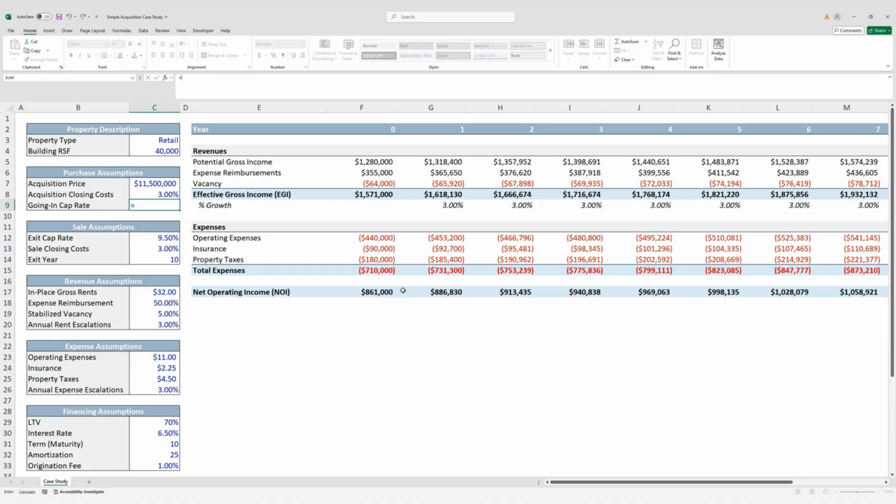And why don't we take care of the low-hanging fruit? Let's calculate the going-in cap rate. The going-in cap rate we're going to calculate by taking the forward NOI. So we're purchasing the property at the end of year 0. We'll take the forward NOI, so the NOI from year 1, and divide by the acquisition price, which we have here, and hit enter. We see a value of 0, but the formula is there.